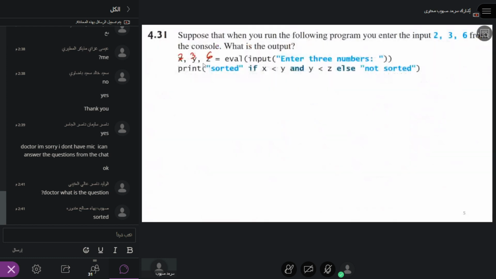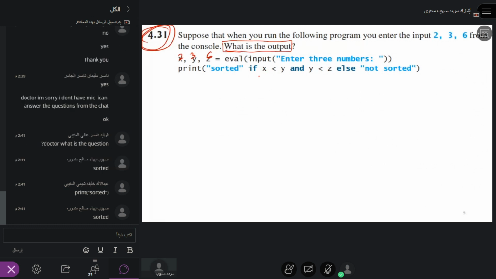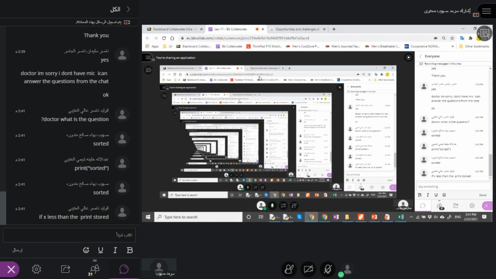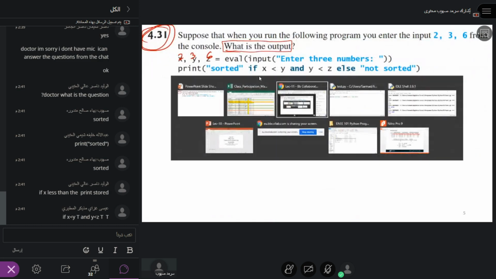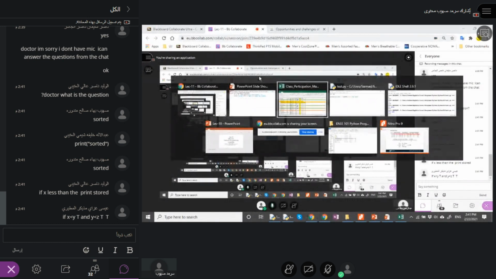This is the question here. What is the output? Guys, we might have a midterm exam on campus, okay? So you need to be very careful with that because there is so much cheating going on. Yes, but the question is for Nasir Suleiman. No one else should answer it. It's Nasir who has to answer it.